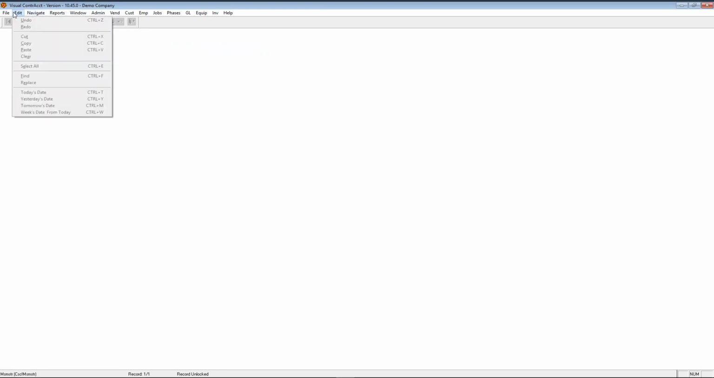Edit gives you a list of our shortcuts, if you're a keyboard person. You can do Control-C, or Control-Z to undo. There are shortcuts for today's date, tomorrow's date, a week from today. Navigation also gives you shortcuts. To add a record, it's Control-A. To save a record, it's Control-S. To add a detail line, you could do Control-Insert, Control plus the Insert key. This is just a quick list of keyboard shortcuts that you can use.